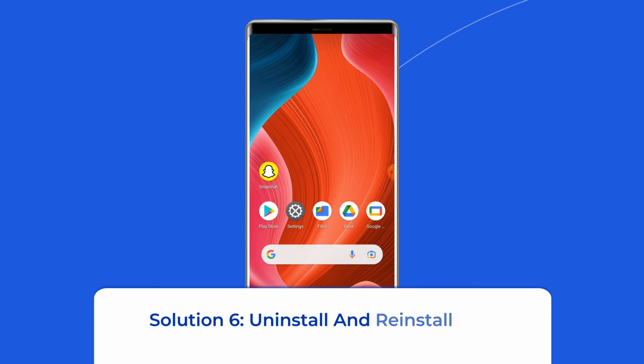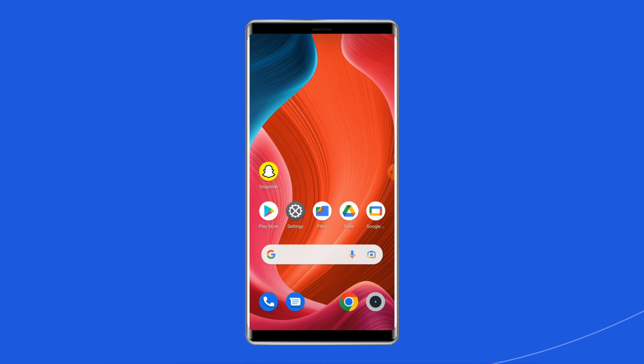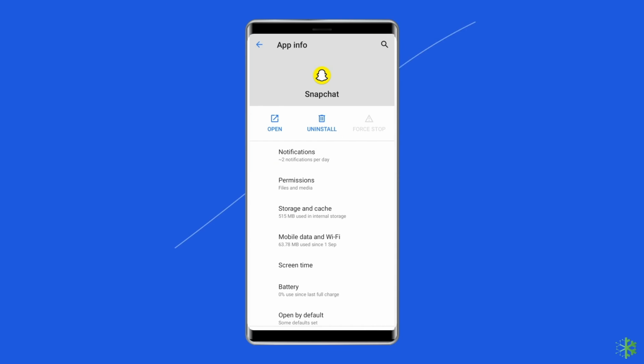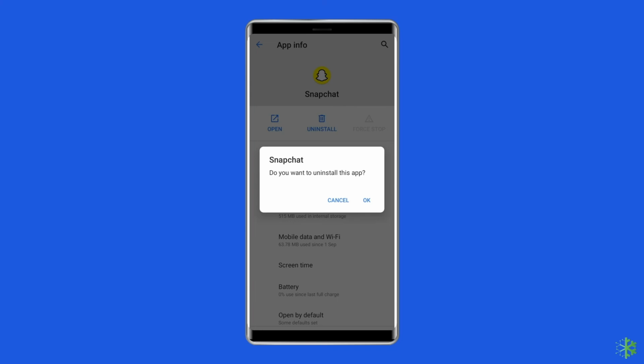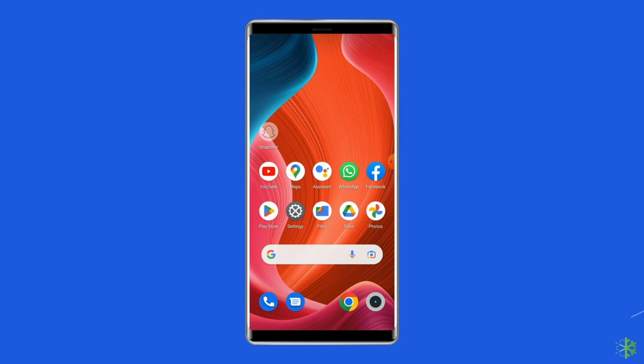Solution 6: Uninstall and reinstall the app. You can even solve screen overlay detected by uninstalling and reinstalling the problem-causing app. To uninstall app, find the problem-causing app on your device's home screen. Long press on it, then tap Uninstall option. Now follow the steps to install the app again.